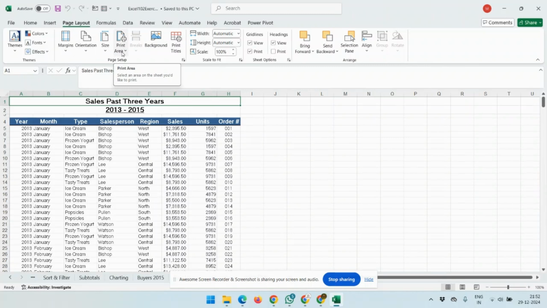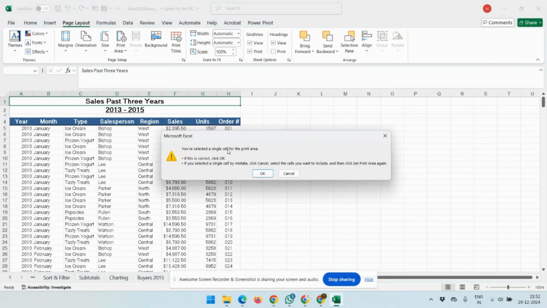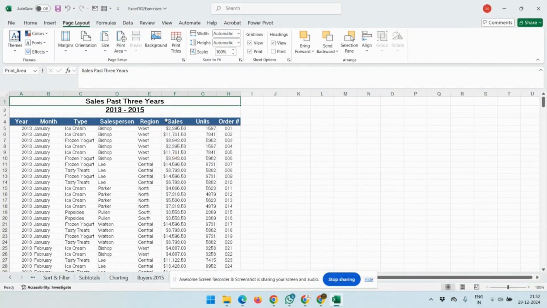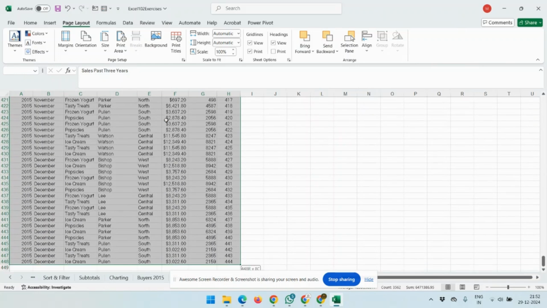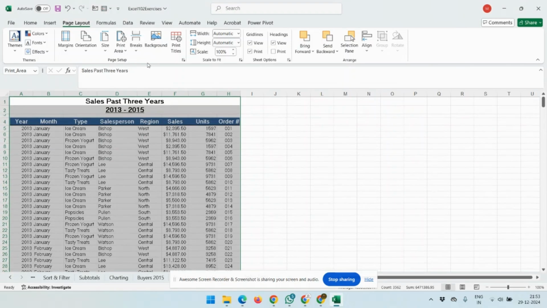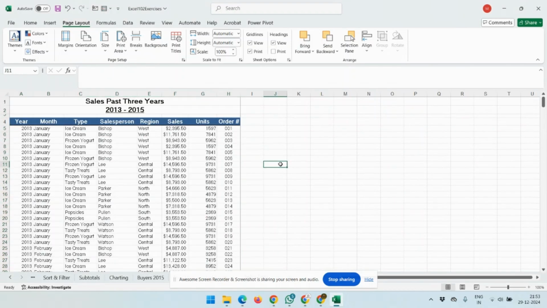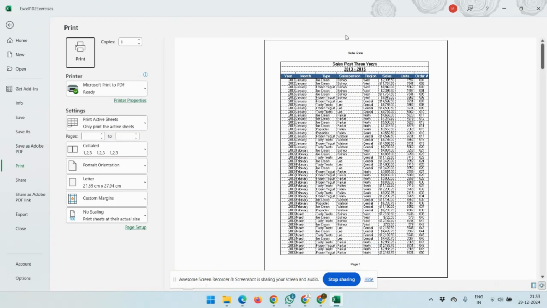Firstly, you have to select your printing area. Come to Page Layout, then Print Area, Set Print Area. This is the whole data, so you can select it here and set the print area. Now just press Ctrl+P, and you get the print information here.